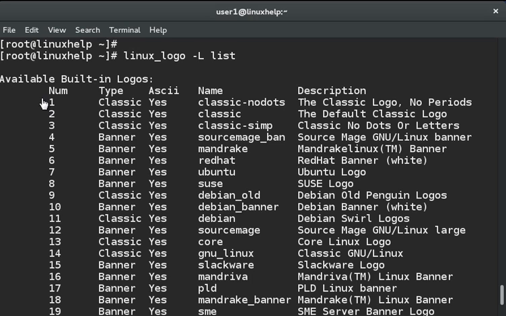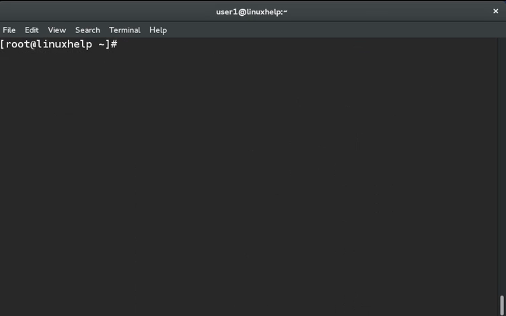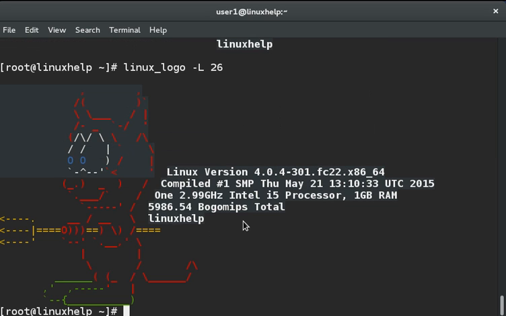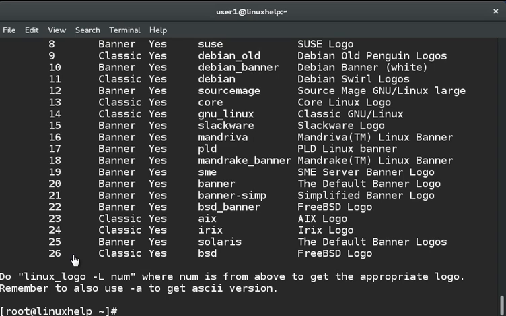Now if you want any logo from this list, you can use hyphen capital L and the num option with the number. You can also use hyphen L with the name. I'll show you some examples using num. I'm using logo number 25, and hit enter. It will show you the 25th logo, Solaris. And if you want to view the 26th logo, you can see here the 26th is the Linux version. You can see the list, which has 26 logos.